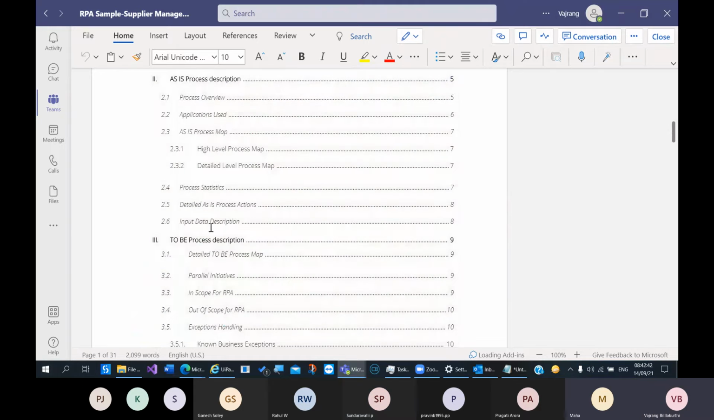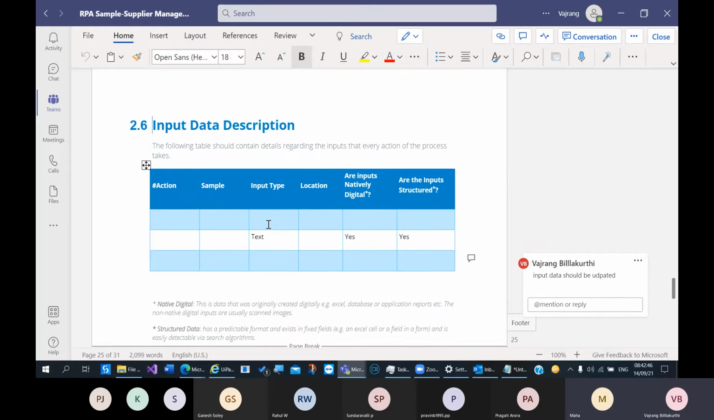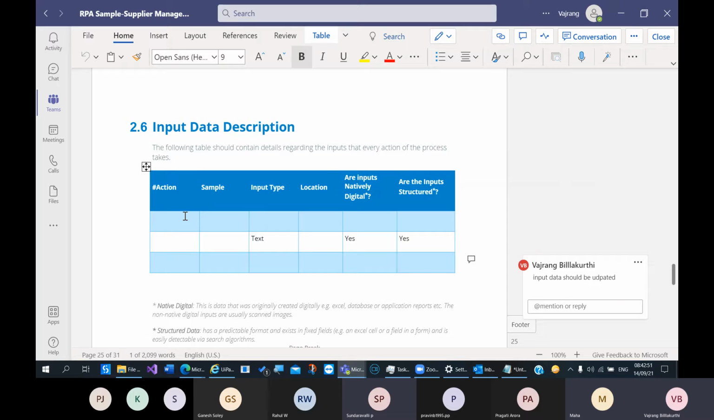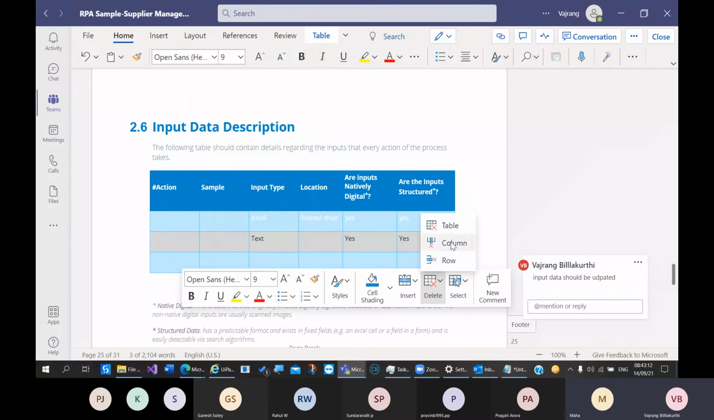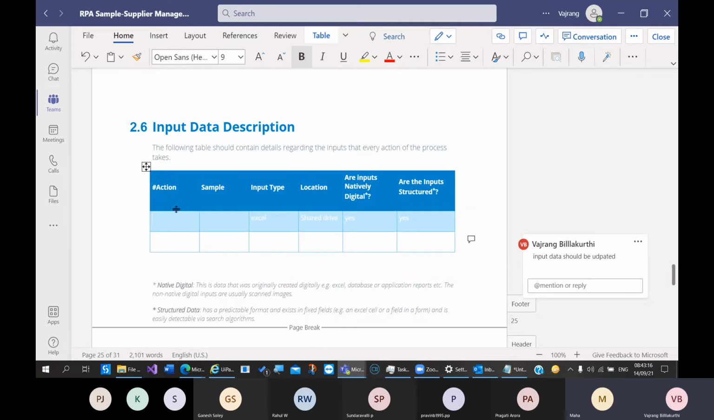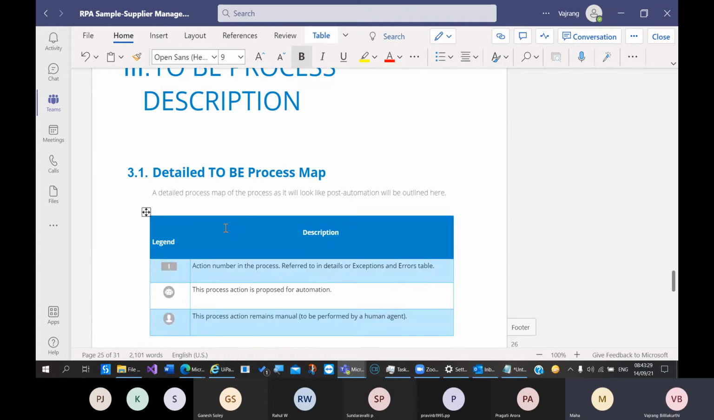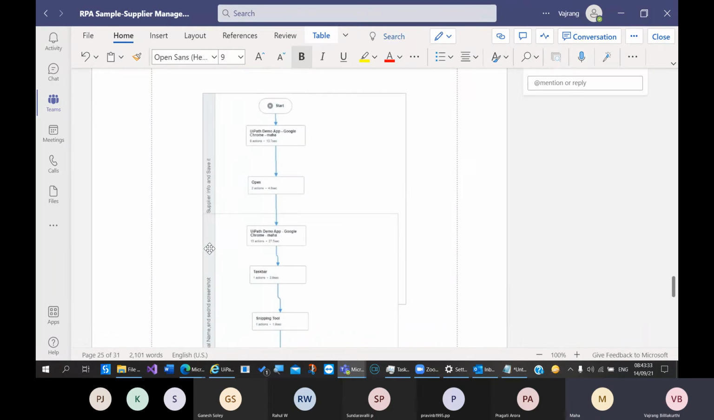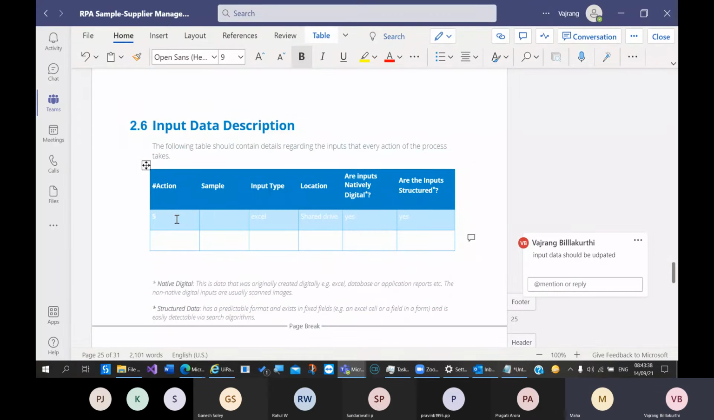2.6 input data description. So this is the action sample data we have. Okay, input type is Excel. Location is shared drive. Yes, our input is structured. So this you can delete. Okay, action. At what action it's taking. For example, here filling data. So let's say that filling data is action number 5. Okay, so at action number 5, and here we need to add all the information that's required.